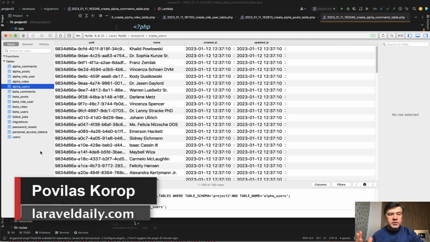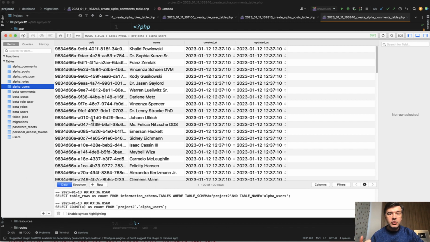Hello guys, today I want to talk about UUIDs in Laravel and specifically about relationships between the tables with foreign UUIDs, and also we'll measure the performance.